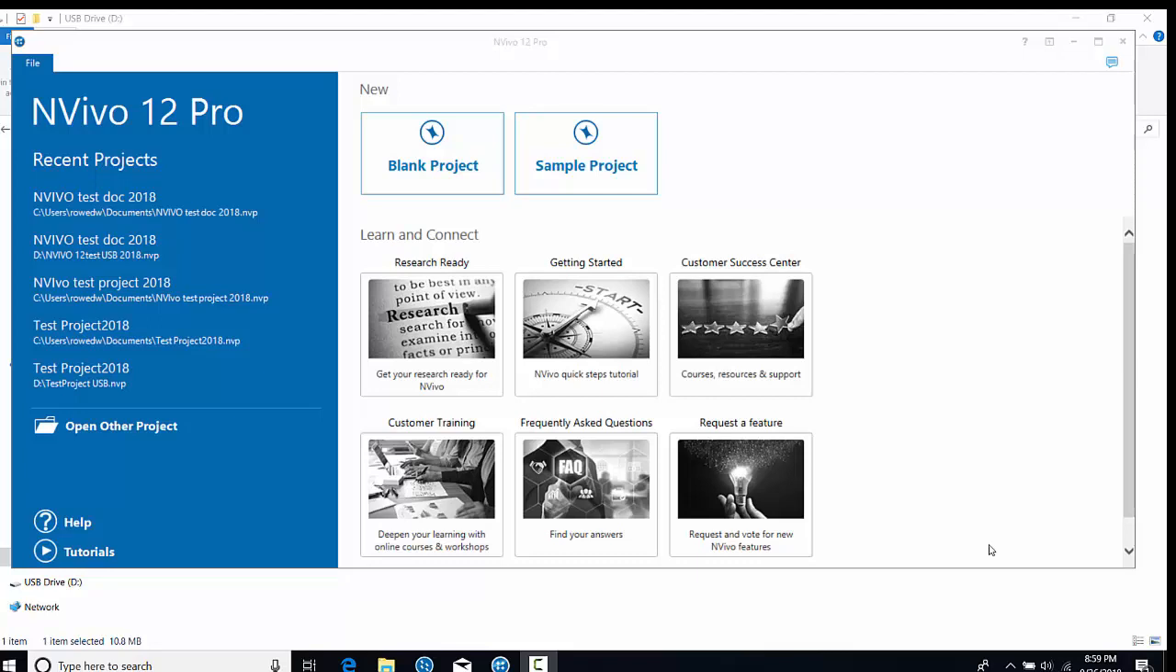In this NVivo 12 demonstration video, I'm going to show you how to start a new project and save it to an external location when we're finished. I'm going to show you how to import text documents that you will want to code later on. I'm going to show you how to format a text document for autocoding and how to use autocoding. I'm going to show you how to browse the nodes that we make by autocoding.